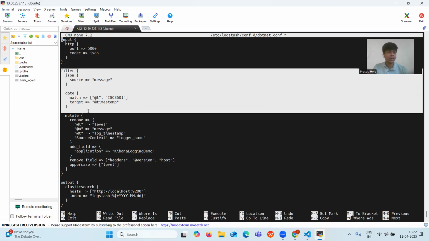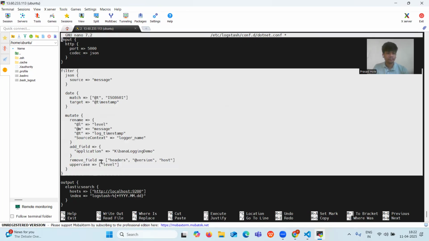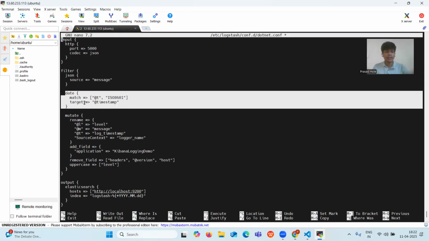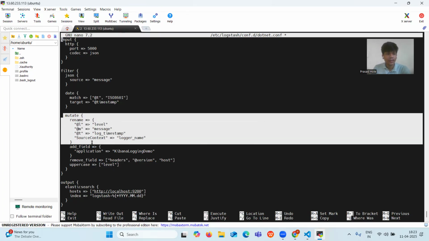Then we have the filter block here. The first one is the JSON filter. This parses the JSON string inside the message field. Then the date filter. This one parses the timestamp.